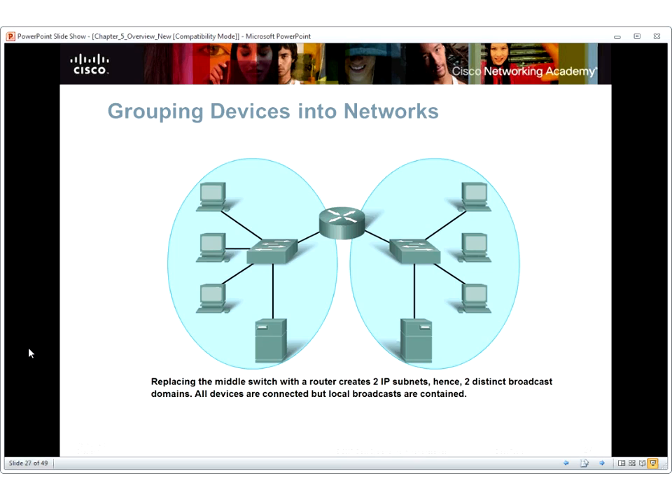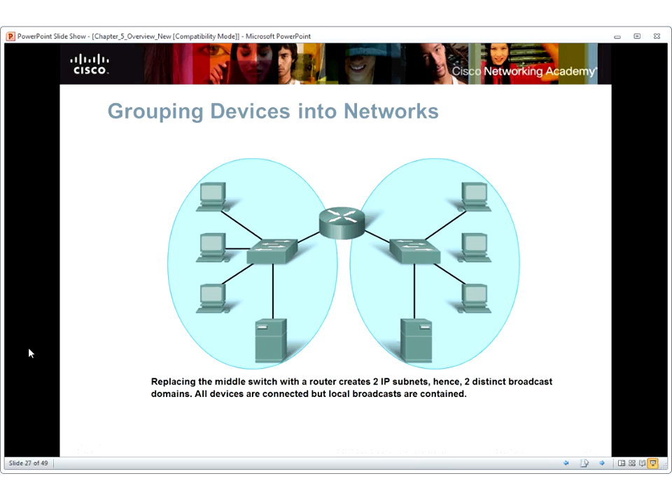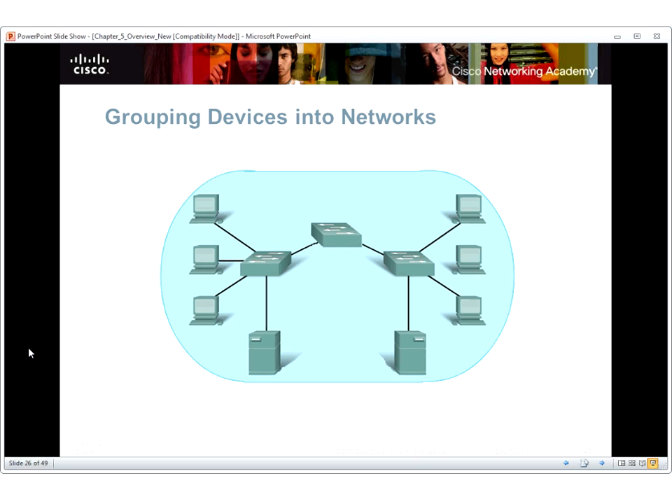Replacing the middle switch with the router actually creates 2 IP subnetworks, hence 2 distinct broadcast domains. All devices are connected, but the local broadcasts are contained. So let me go back up to that previous screen there. Okay, so on this network, you may have seen a little bit in the lab where you see a lot of traffic on your device with Wireshark. Right, there's a lot of packets that hit there.